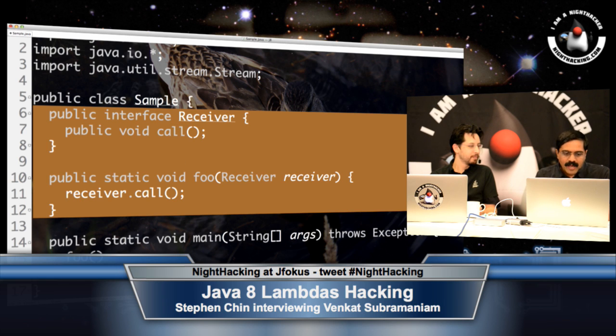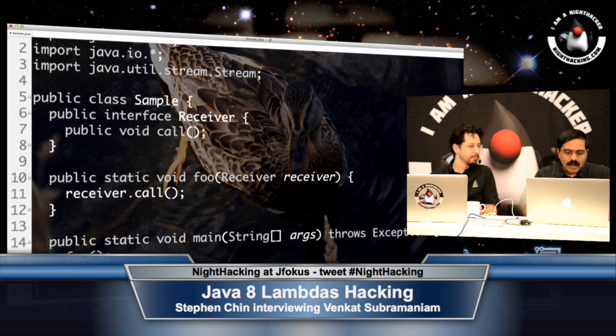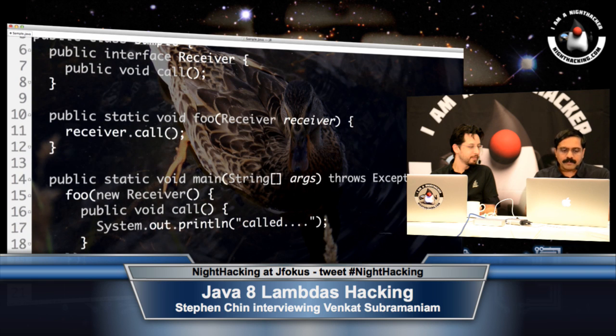Well, I can today come and call this method. I could have said new receiver here, and I would have said void, and I would have said call, and then I would have said something like called here. Well, I can right off the bat take that very code, and I can replace it with just a Lambda expression without any change whatsoever to that library.